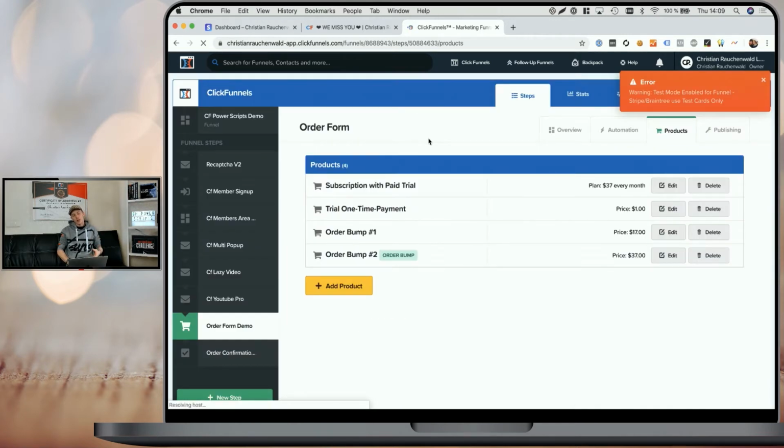And within the product section, you will need two different products. You will need a subscription product, which we use to actually start the subscription. And you will need a one-time product, which we use to charge either the reduced trial amount or the onboarding fee.